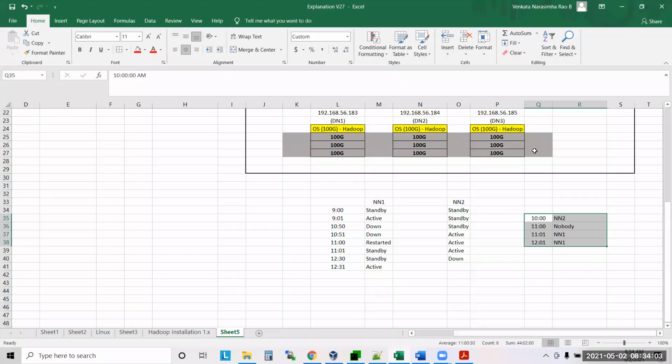Now, I started both at 9 o'clock. Initially, when I start both, what is the status of both? Standby. Who will make one of them active? Will you sit and do it? The HDP user? Why would the HDP user do it? The HDP user is for starting the service, not for changing the service state. The Hadoop admin will be doing it.